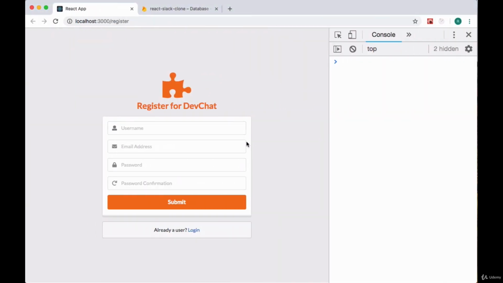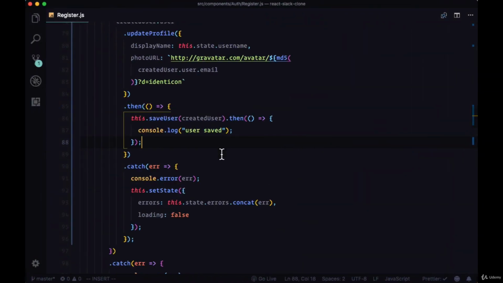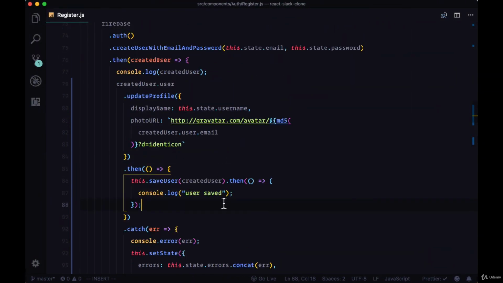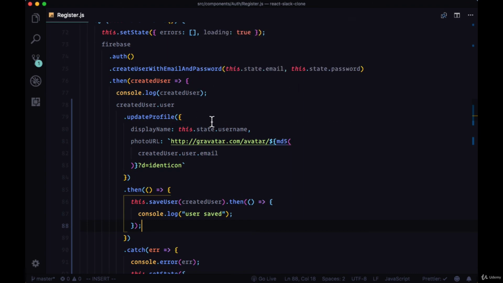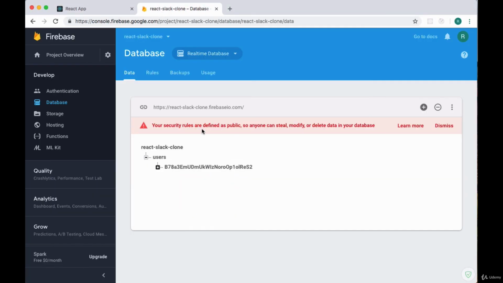We'll try registering another user. We'll hit submit. We can see our user data created by Firebase, our user saved log that we provided to the then statement after executing our save user function and updating the profile of the created user. So if we head back to our database, we see this new users collection with a unique ID for the newly created user as a child and the user's avatar and name within it.